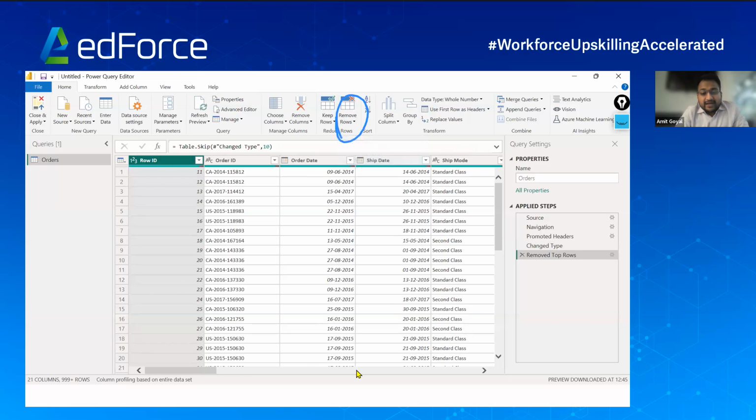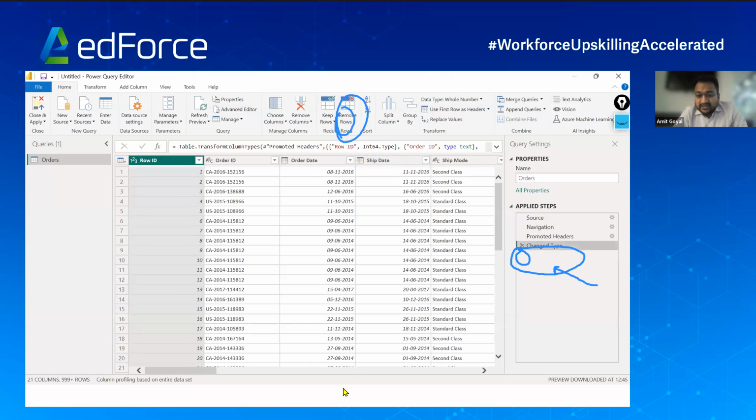Okay. Now what happens is, when you apply any step, you will see a step has been added over here: Removed Top Rows. Now in Power Query, Control Z and Control Y don't work. You can't say Control Z to undo. If you want that data back, you have to click on this cross sign. If I click on this cross sign, the step is deleted and my overall data is back. Correct? Now my 10 rows that were removed are back.